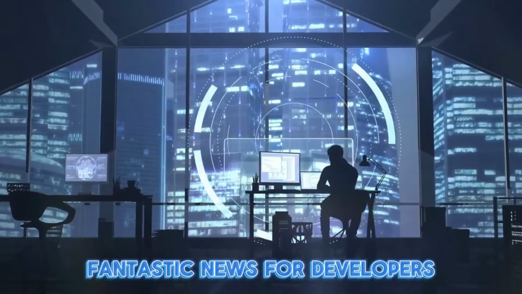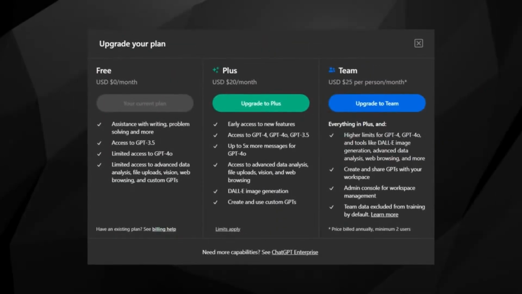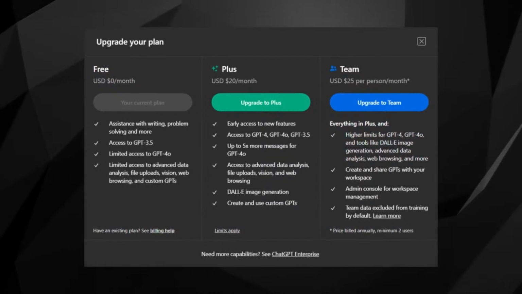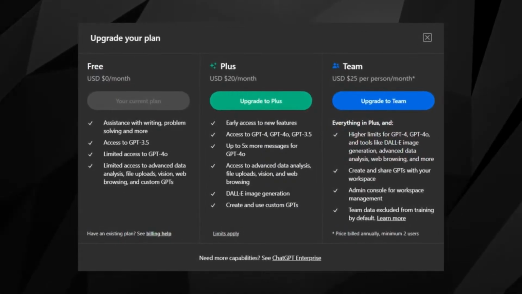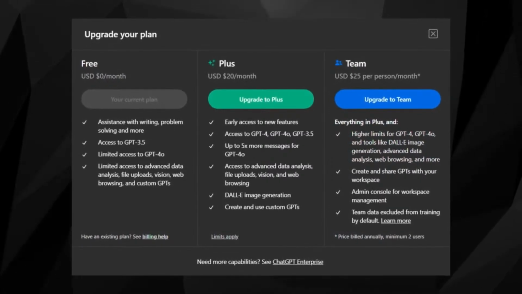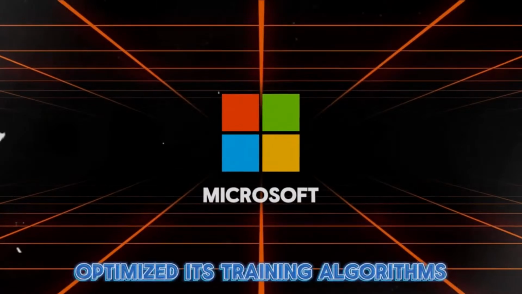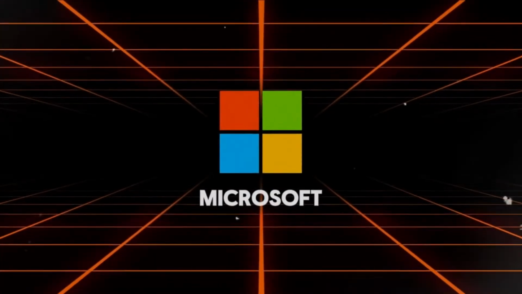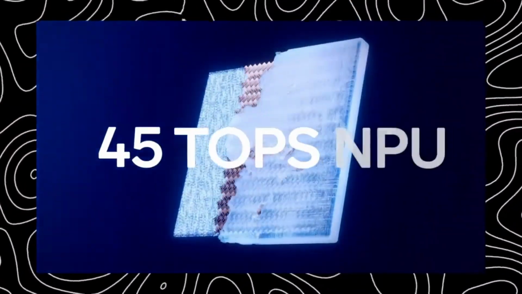Here's some fantastic news for developers and anyone who loves cool tech. AI is becoming shockingly affordable. Take GPT-4, for example. It's not just twice as fast as its predecessor. It also managed to slash the price in half. This price reduction can be attributed to several factors. Firstly, Microsoft has optimized its training algorithms, requiring fewer computing resources. Secondly, advancements in hardware, like more efficient GPUs, have brought down the cost of processing power.